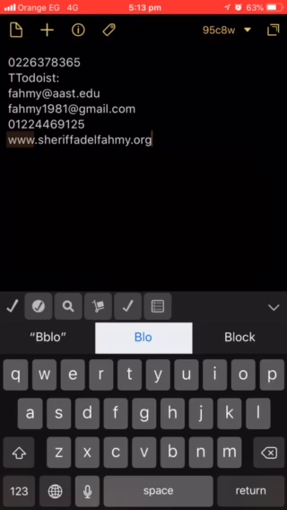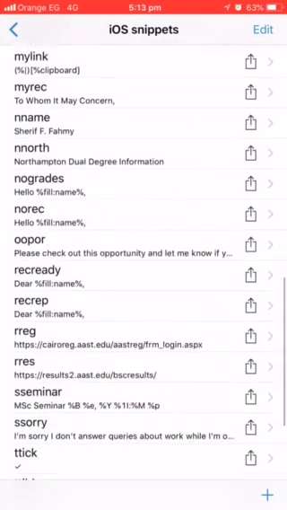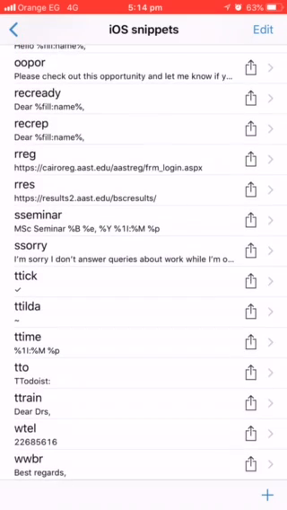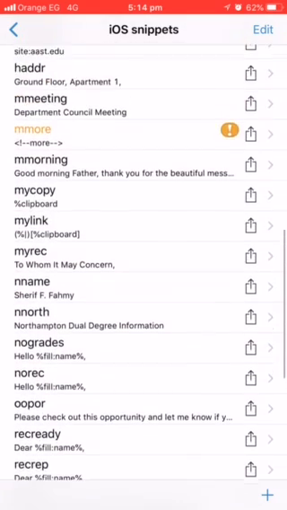So essentially, any piece of text that you repeat quite often can benefit from text expansion software. And TextExpander, which is my favorite text expander software, operates on Mac and iOS devices, and it synchronizes the snippets so that I can use them across all of these platforms.